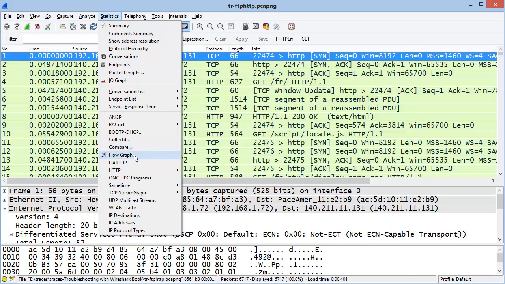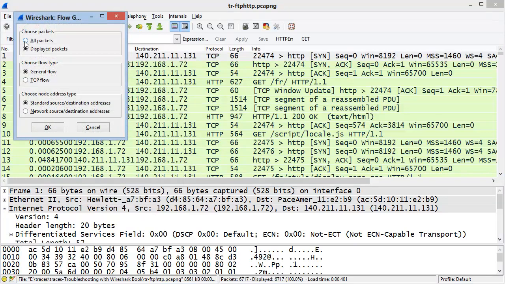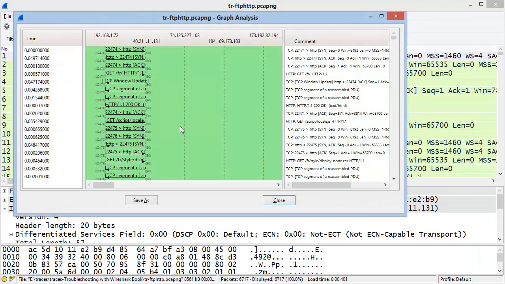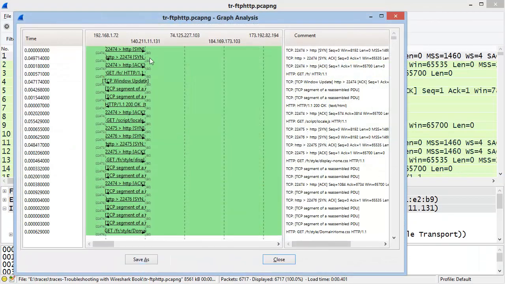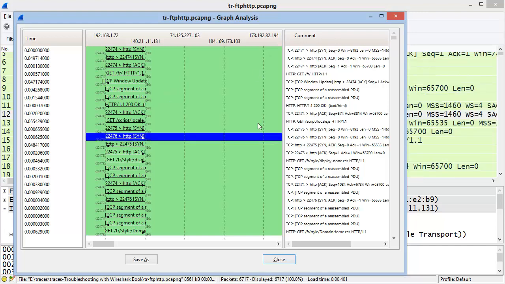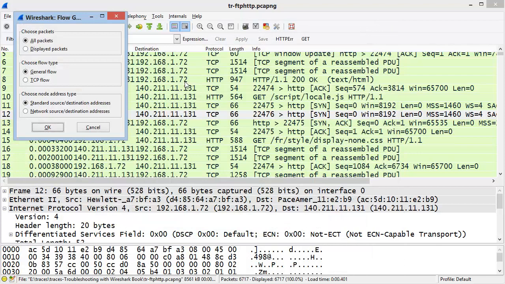The flow graph allows us to look at the flow of traffic in the trace file, defining each target in a column here, and basic information in the comment area. If you select one of these lines, Wireshark jumps to that point in the trace file in the background.